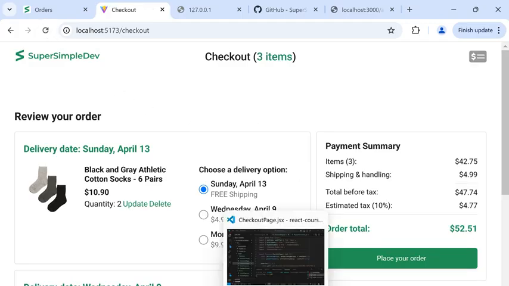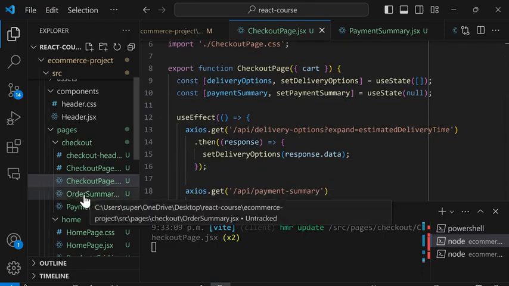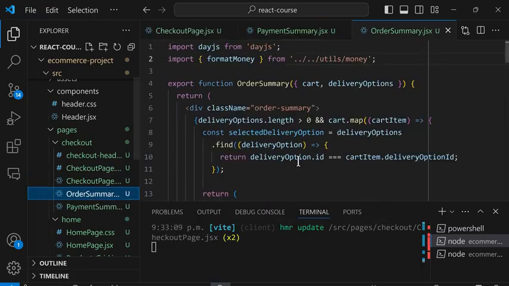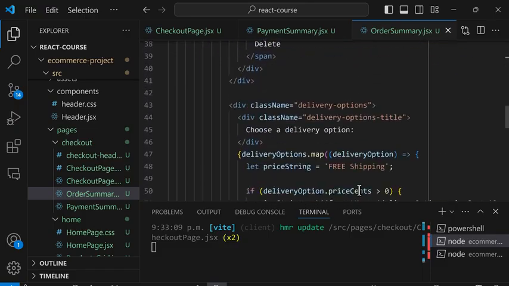We'll go back to our code, and we're going to go inside the order summary component. So in here, the code is still a little bit too complicated. So what we can do is we can find this element with the class delivery options, and we can separate this into its own component as well. Feel free to pause the video if you want to try this yourself first.